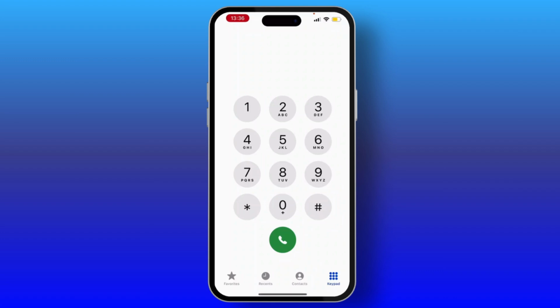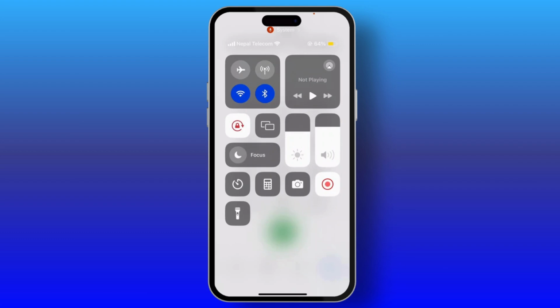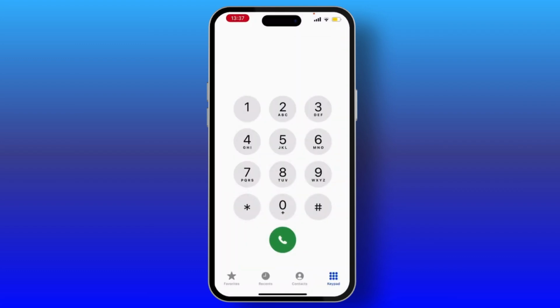While you are on your video call, simply scroll down from the top and open your Control Center. There you will see the screen recording option. If you simply hit that, the recording will start on your video call. And if you want to end your recording, simply hit that button again and then you are good to go.